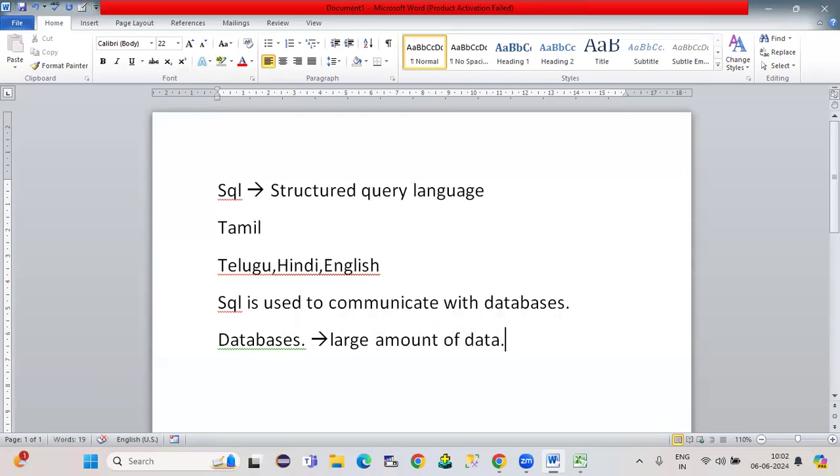Now, if you want to retrieve that data from the database, or if you want to communicate with the database, for example, let us say one employee is joining a new company. I just want to insert that employee's details into the database. First of all, we have to know how to insert the data. If you want to insert, modify, delete, or update, any operations you want to perform, then there is a language for that.